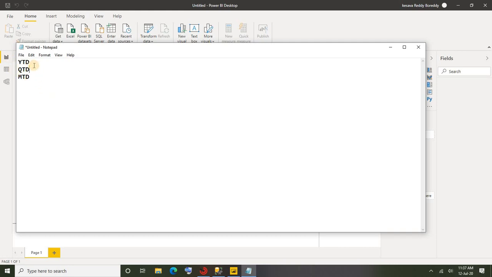What I want is to just drive those calculations for all the visuals through the slicer value that I'm going to select. For instance, if I select YTD, I should have YTD calculations for all my visuals in my Power BI report. If I select QTD, I should have QTD calculations for all my visuals. In the same way, MTD. Alright, let's get started. Let me show you guys how we can achieve that.